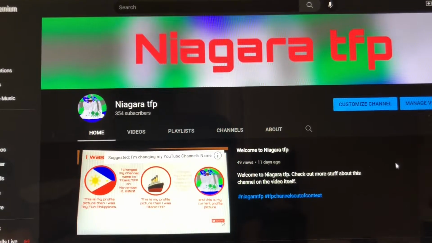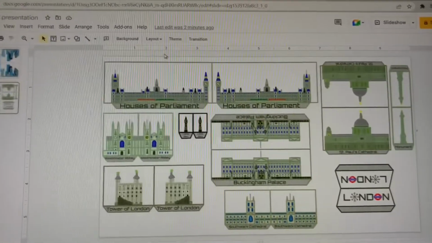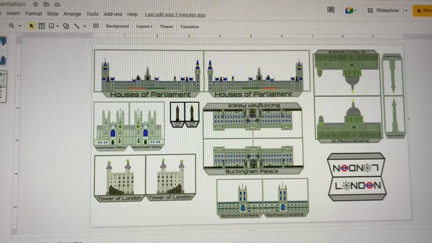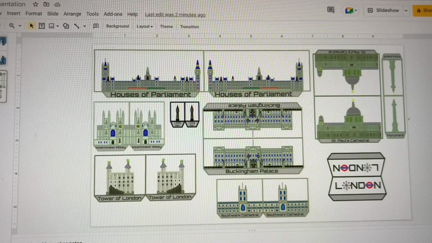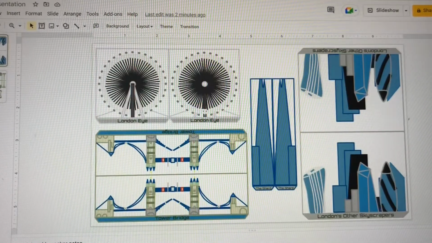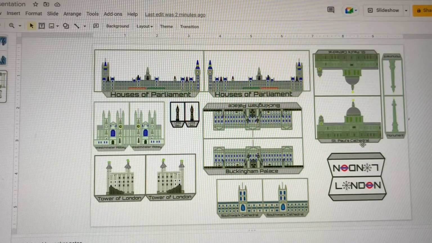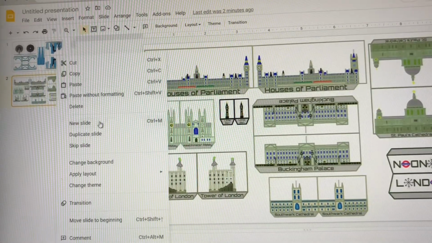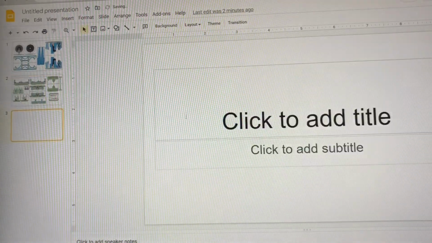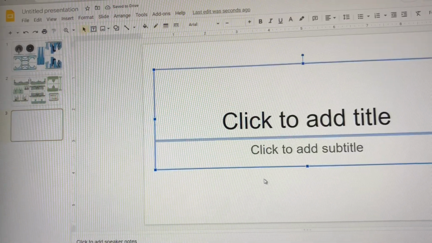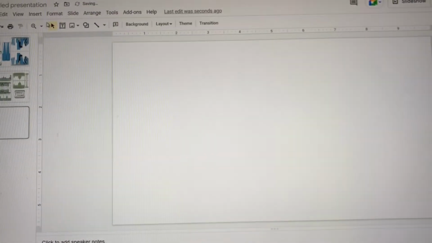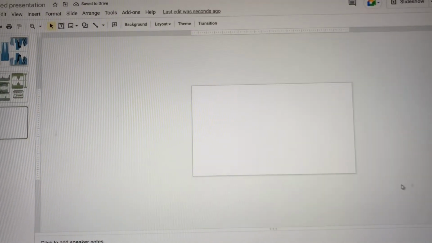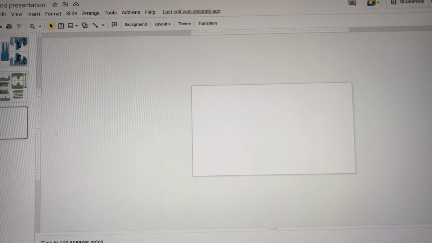So you need to make a presentation here. If you just want to copy mine, this is what mine looks like, and this is the other one right there. To make the map, right click and then choose new slide. Then select everything in here and remove it because you don't need it, and just make it like this because the map is actually going to be big.